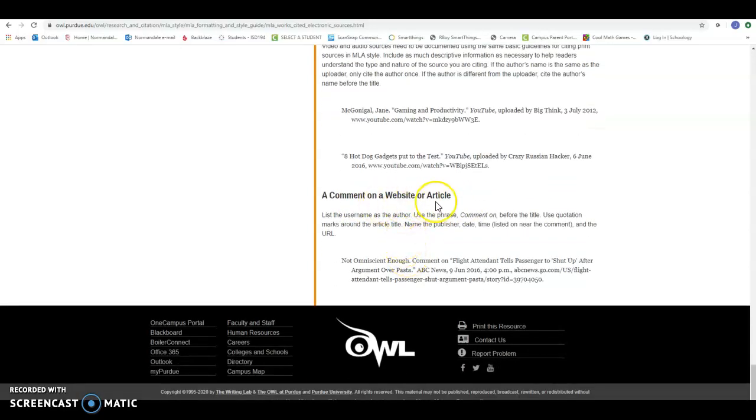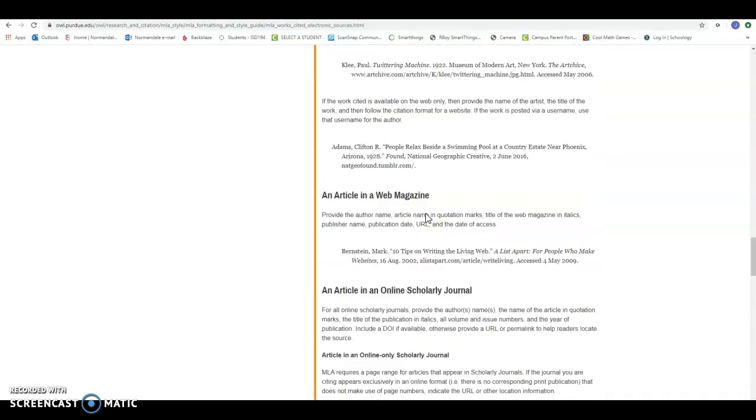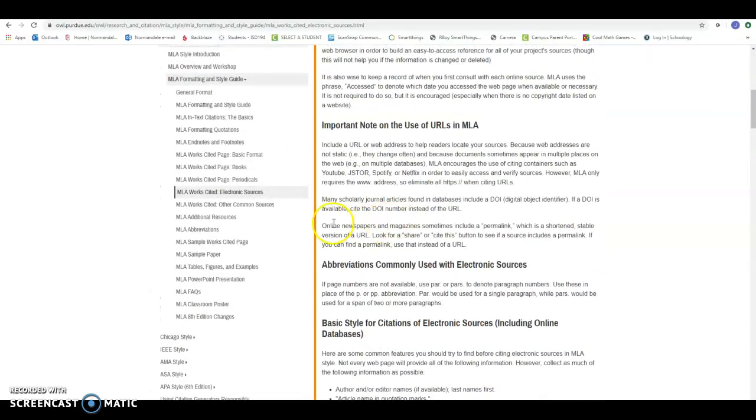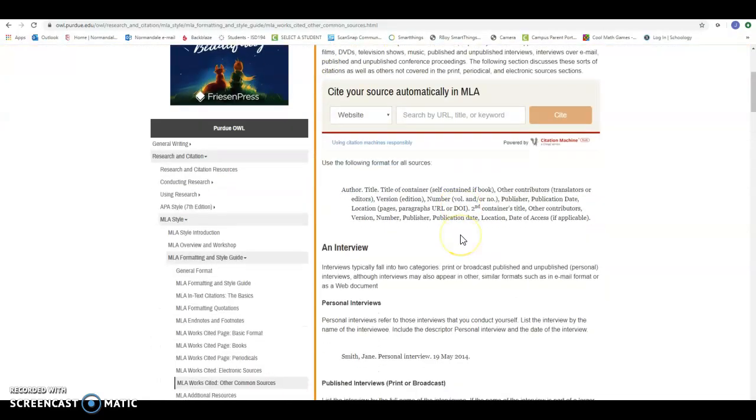And it's not a comment on a website or article. So I've scanned through this whole list, and so far I haven't found it. So don't worry, you had a whole other category to look through. So I'm going to go back to the top, and I'm going to click on Other Common Sources. I'm going to scan down.